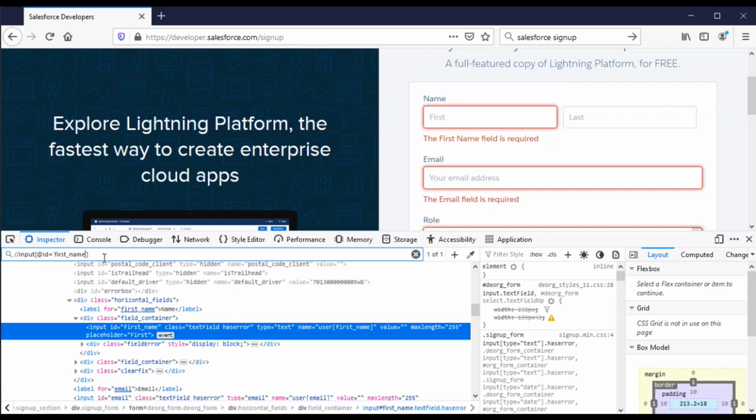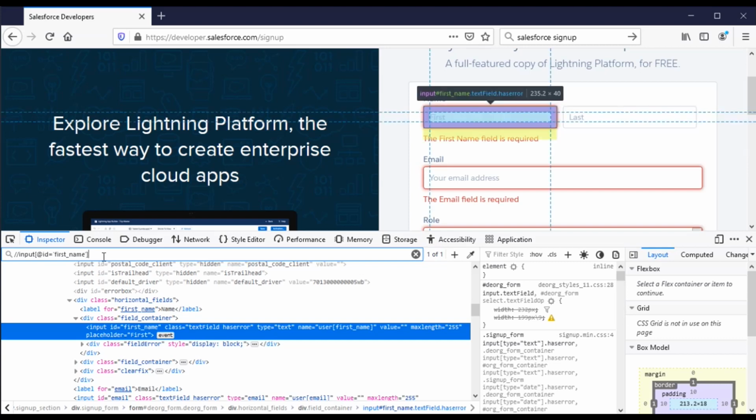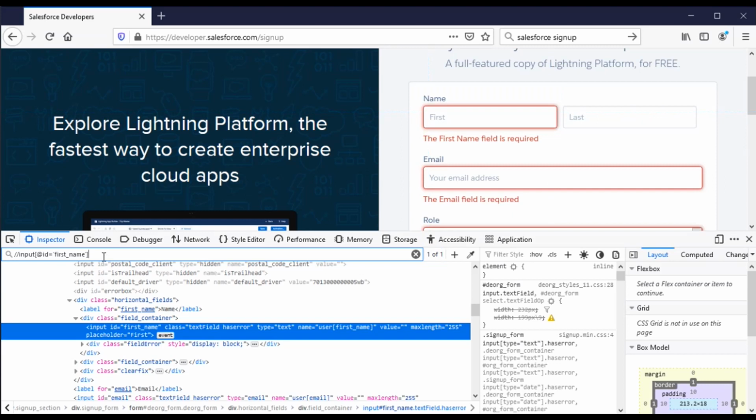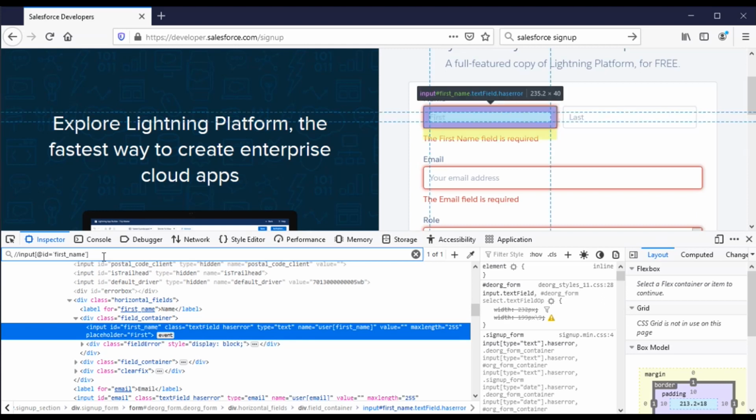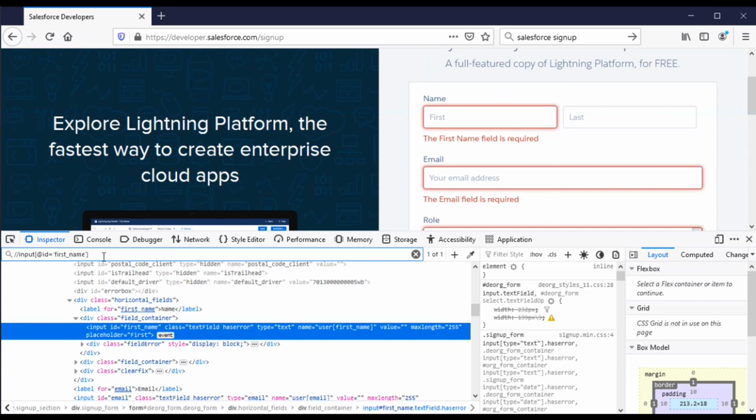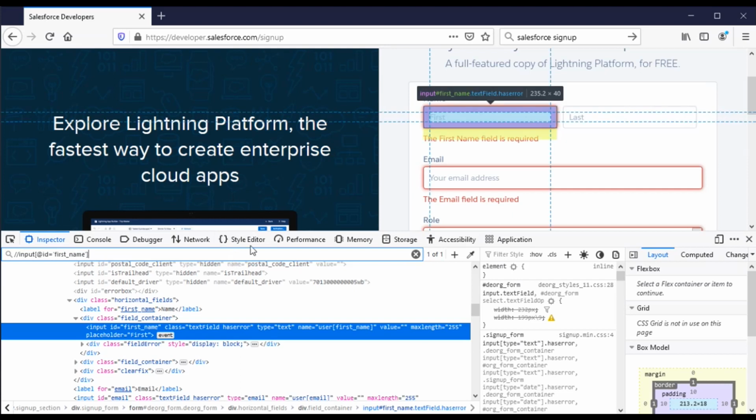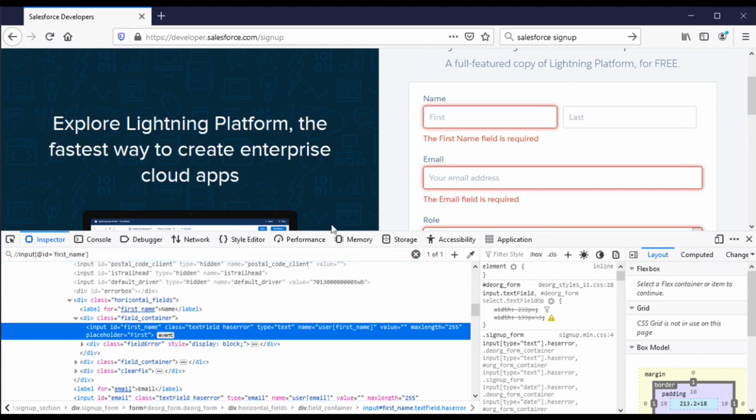If you hit enter with this locator, this XPath, you will find the correct locator for the first name, right? When I hit enter, it will highlight that first input box, right? That means it has found the correct locator, right?